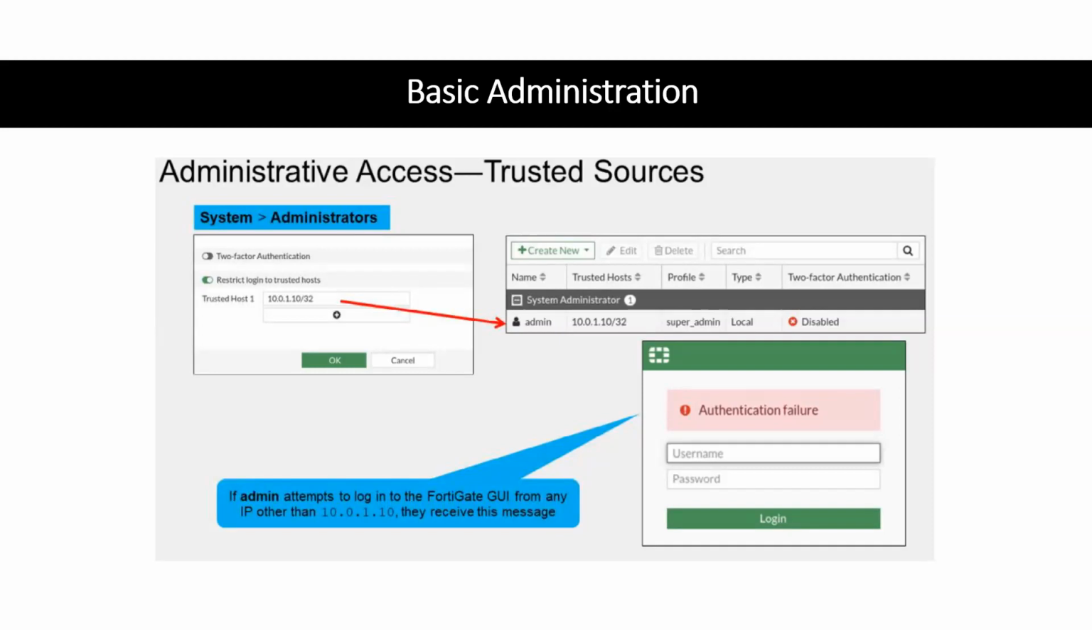So, in this example, they have locked in 10.0.1.10/32, and they have this for the admin account. They went ahead and configured that. So if somebody from the 10.0.2.0/24 network was trying to log in, they won't be able to, because the FortiGate will get that request to SSH, and they'll say this isn't part of the trusted host that's configured, and you'll receive an authentication failure.